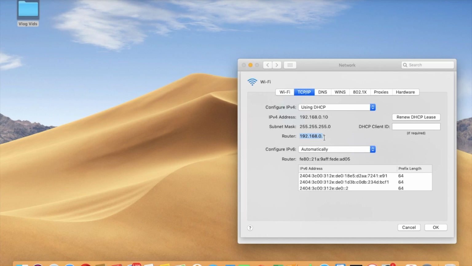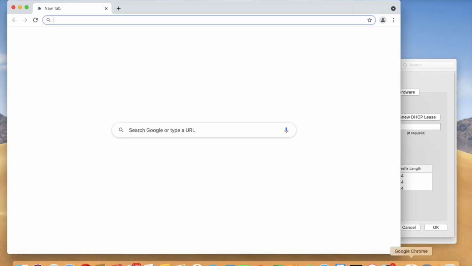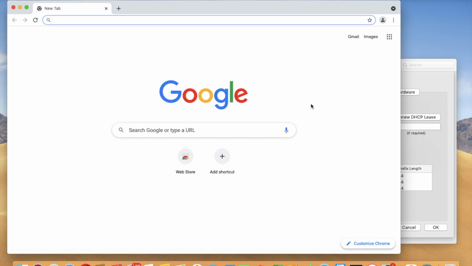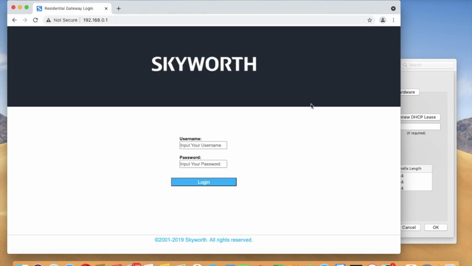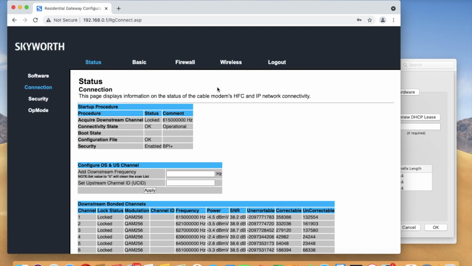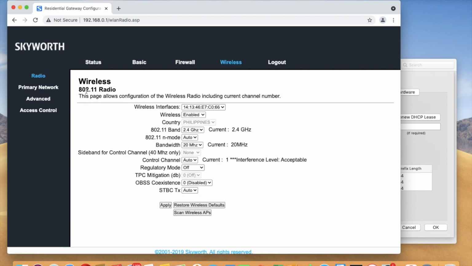Copy router. Open Google Chrome. Then paste the router number. Then click enter. In the username, you can leave it blank. While in password, put admin. Then click login. Then click wireless.